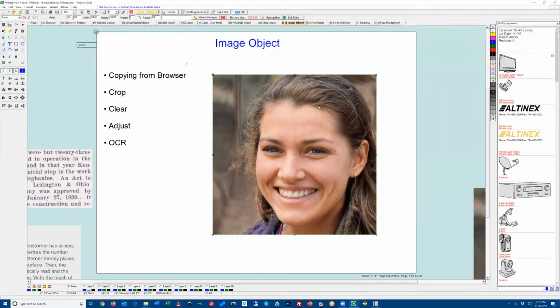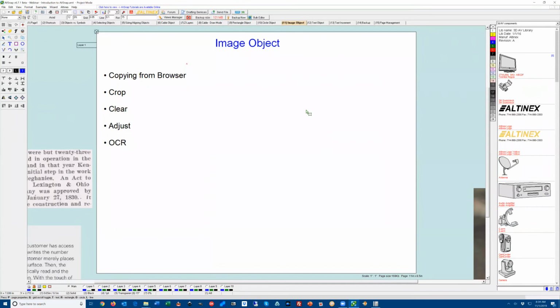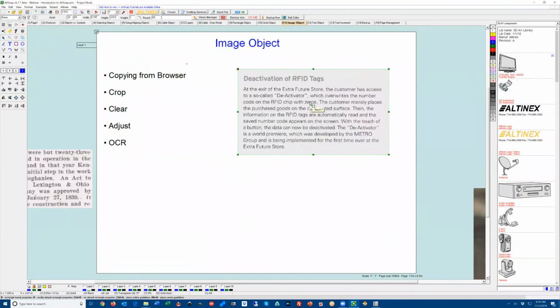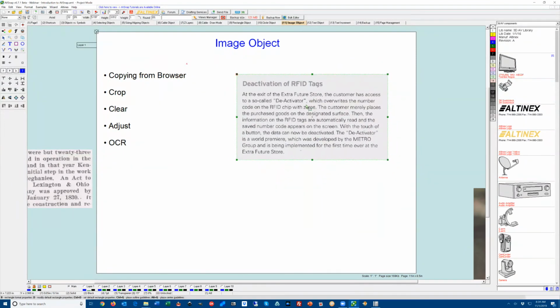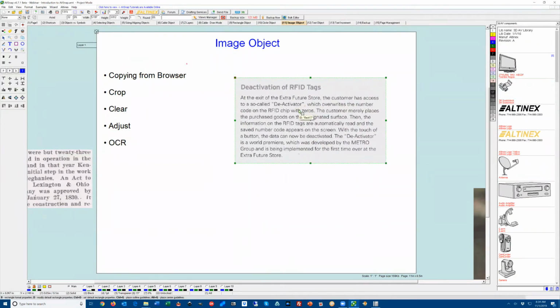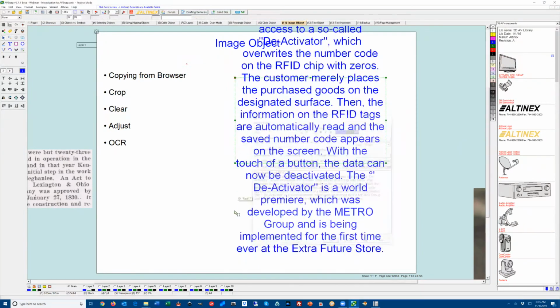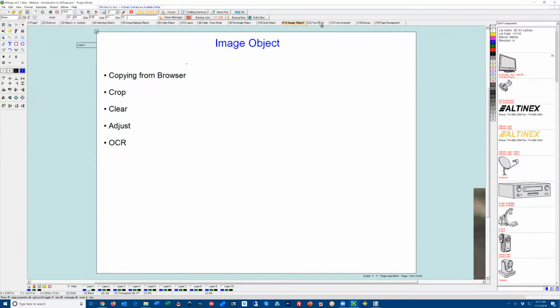The other feature of the image object is that it has a built-in optical character recognition. So for example, if you have a text that's been scanned and you need to retype it, there's no reason to retype it from the beginning. Select the image, go to text properties by pressing letter T, and go to full editor. In full editor, you see there's OCR. Click the OCR button, and the image will be translated to text.